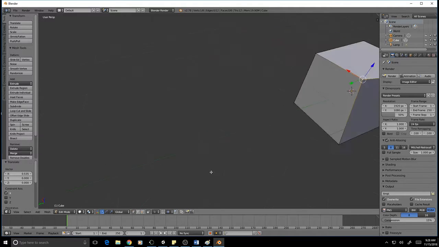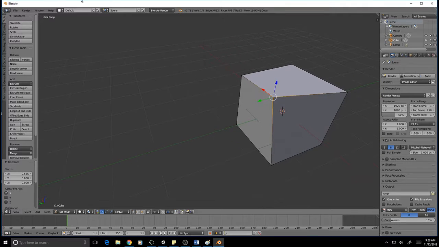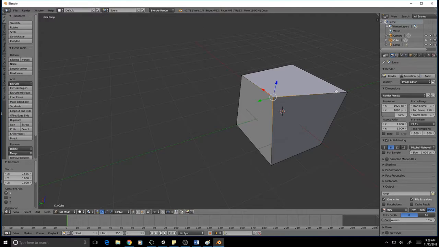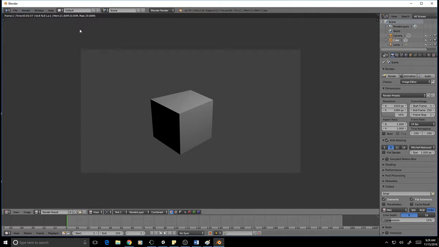Okay, so there's the point. I just moved it. That's the funny thing. Let's see if we hit F11 if it changed at all. See, when we hit F11, it didn't change. And you're thinking, well, why didn't it change? Well, render image. Okay, there it goes. So the reason why is because I didn't update the render.